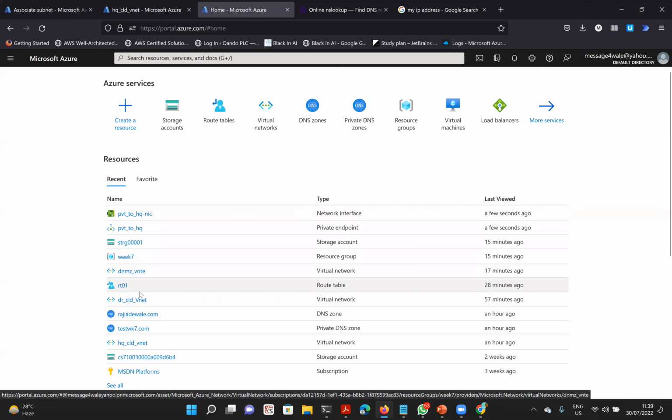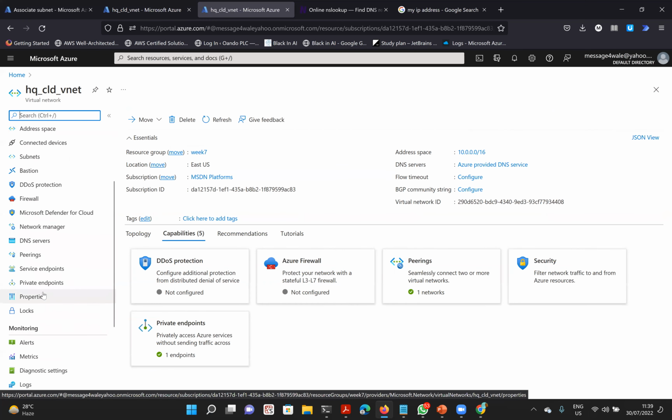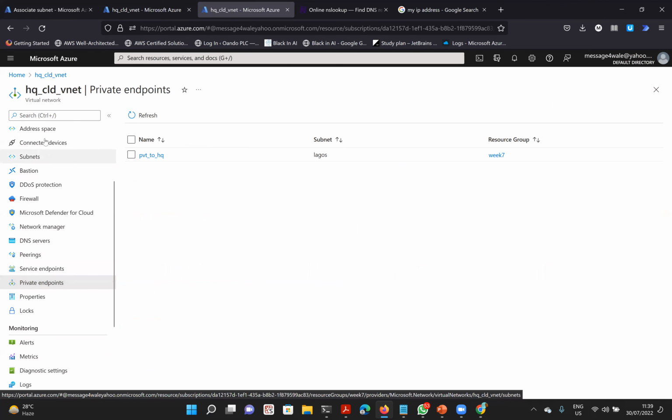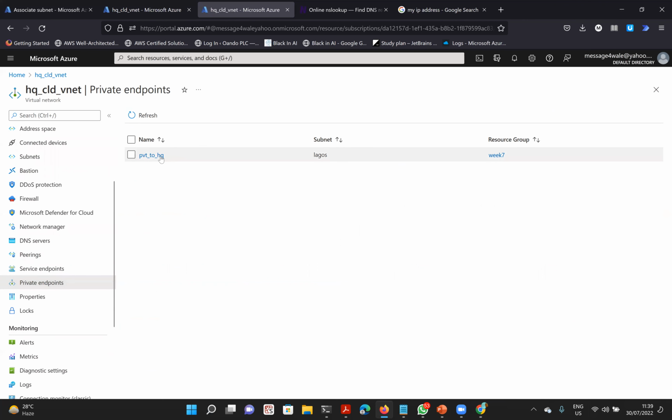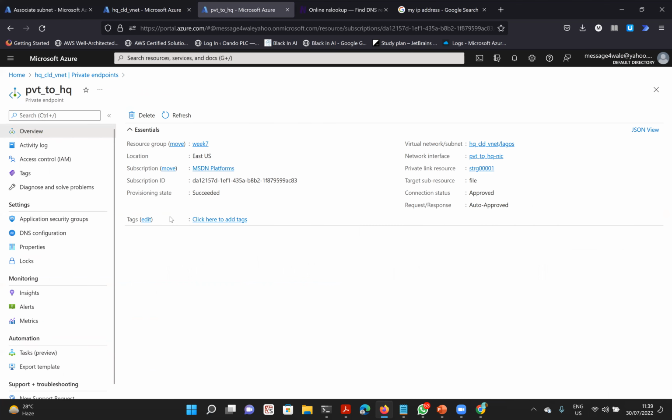IP address. So if I come here and look at private endpoint, you can see from my network that I have a private endpoint, which is the private endpoint that is used to access my storage. So that is the way private endpoint works.